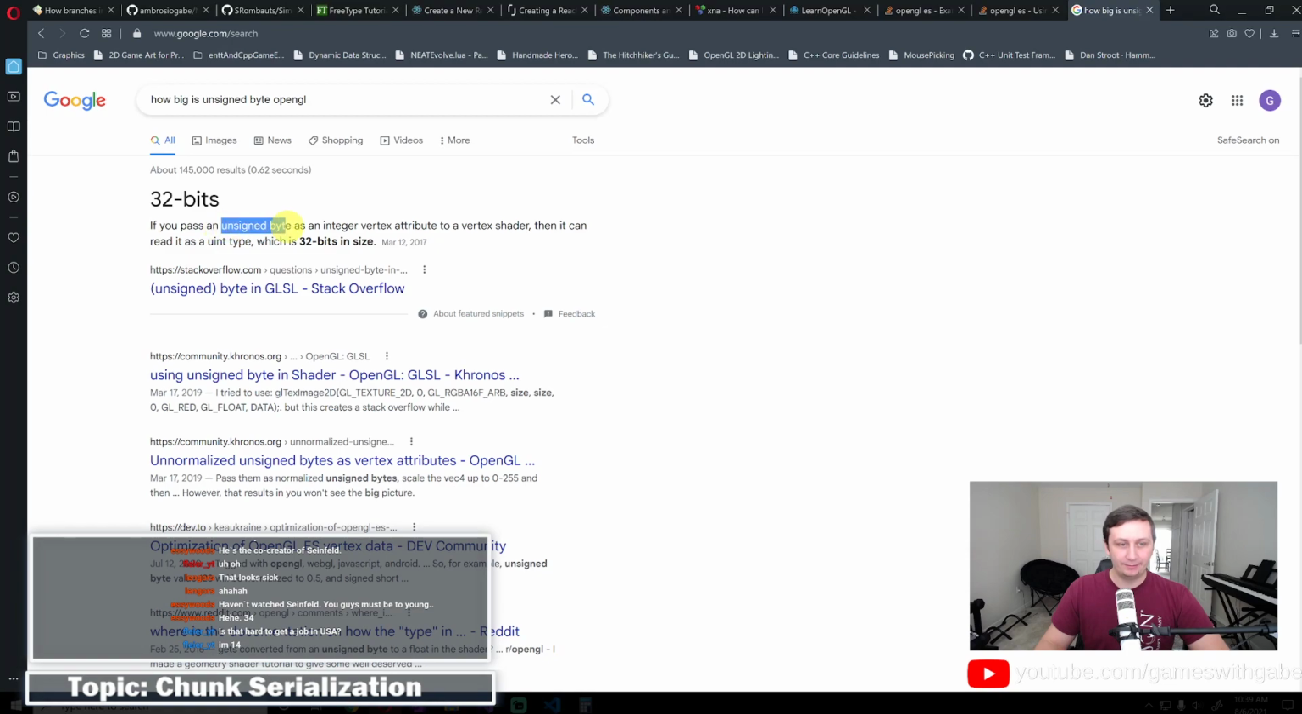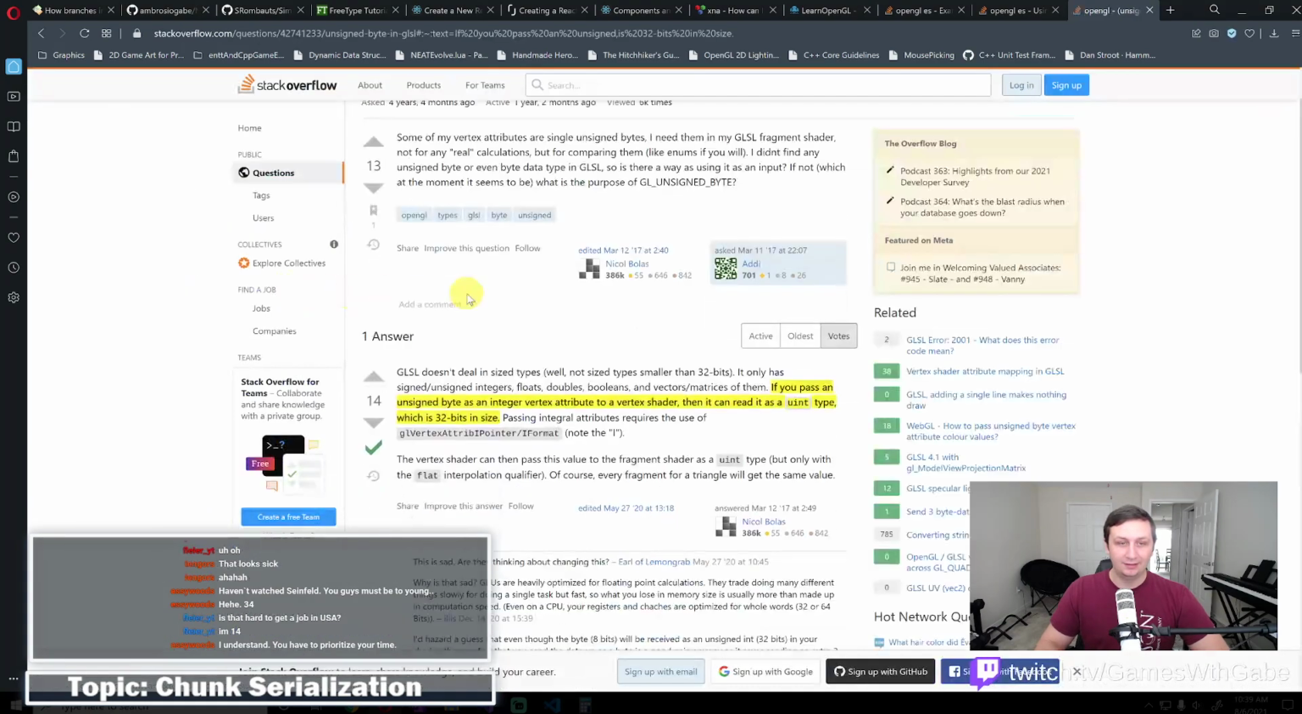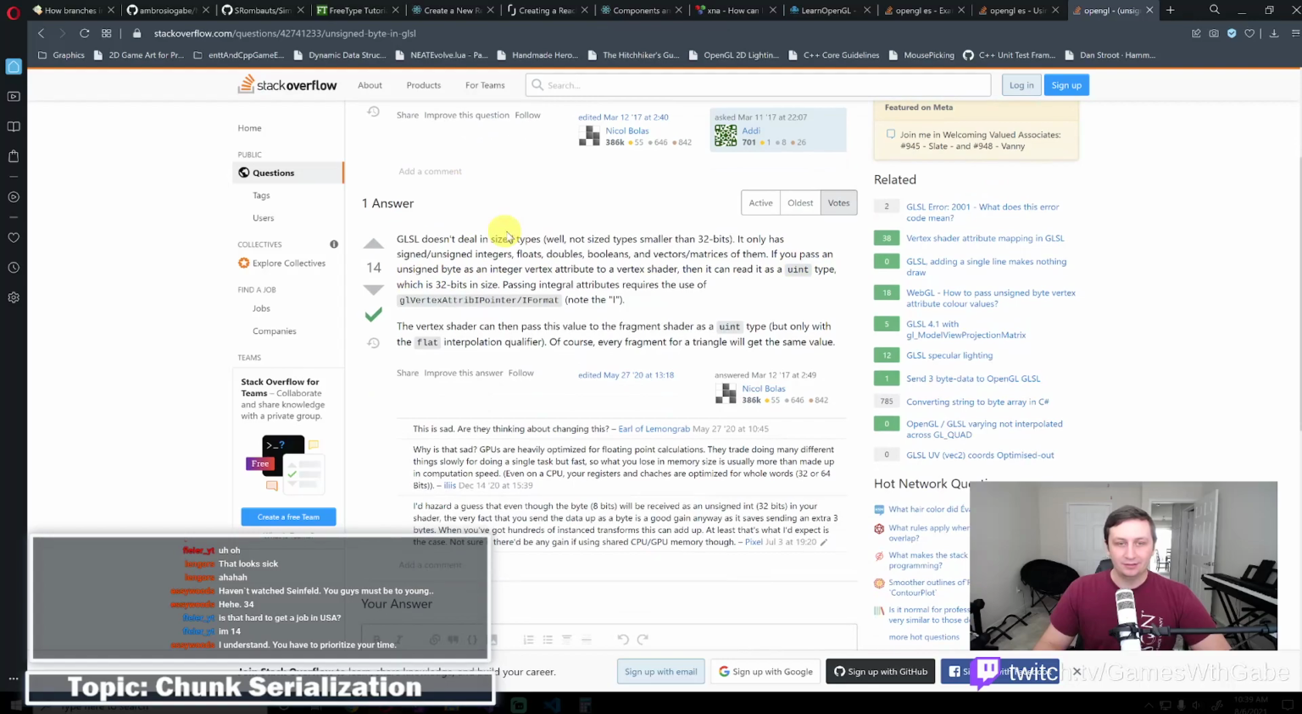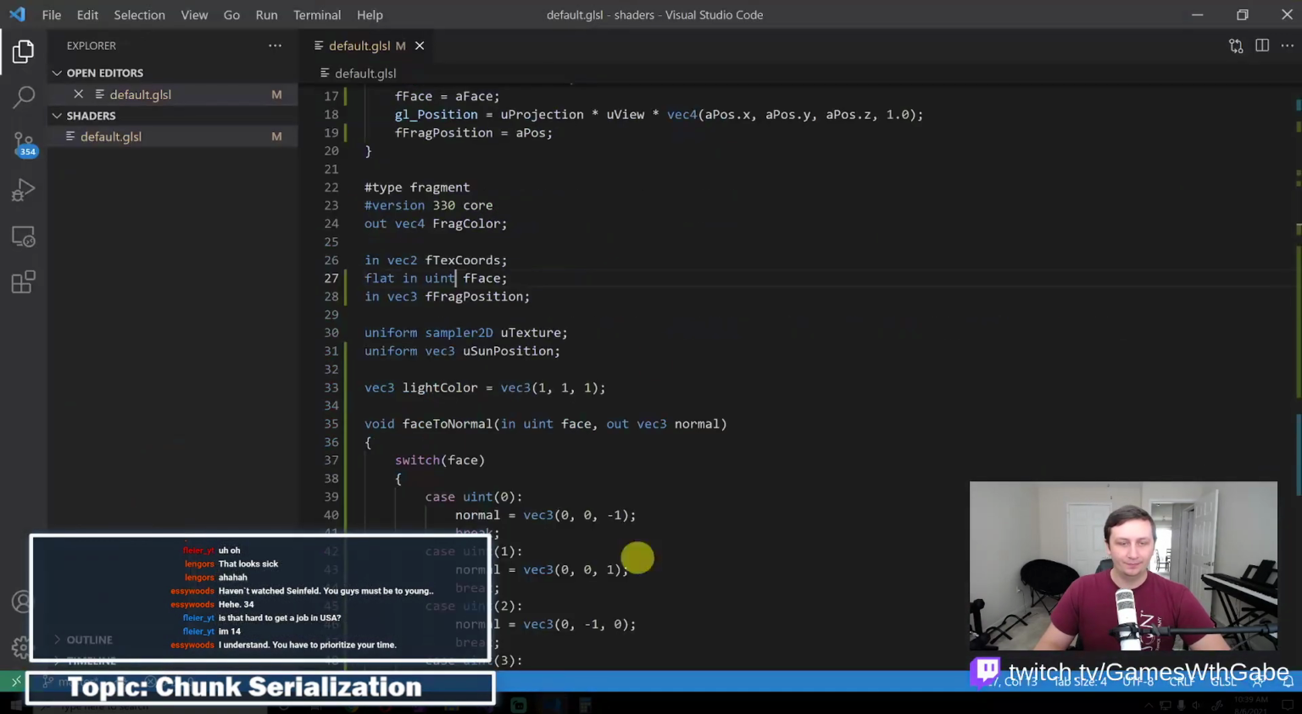If you pass unsigned byte as an integer vertex attribute to a vertex shader, then it's read as a uint type, which is 32 bits in size. Okay, so it doesn't deal in size types smaller than 32 bits. It only has signed, unsigned, floats. If you pass in an unsigned byte as an integer, it can be read as a uint type, which is 32 bits. Passing integral attributes requires the use of that. The vertex shader can then pass it as a uint type, but only then, okay, yeah. So that's what's happening.